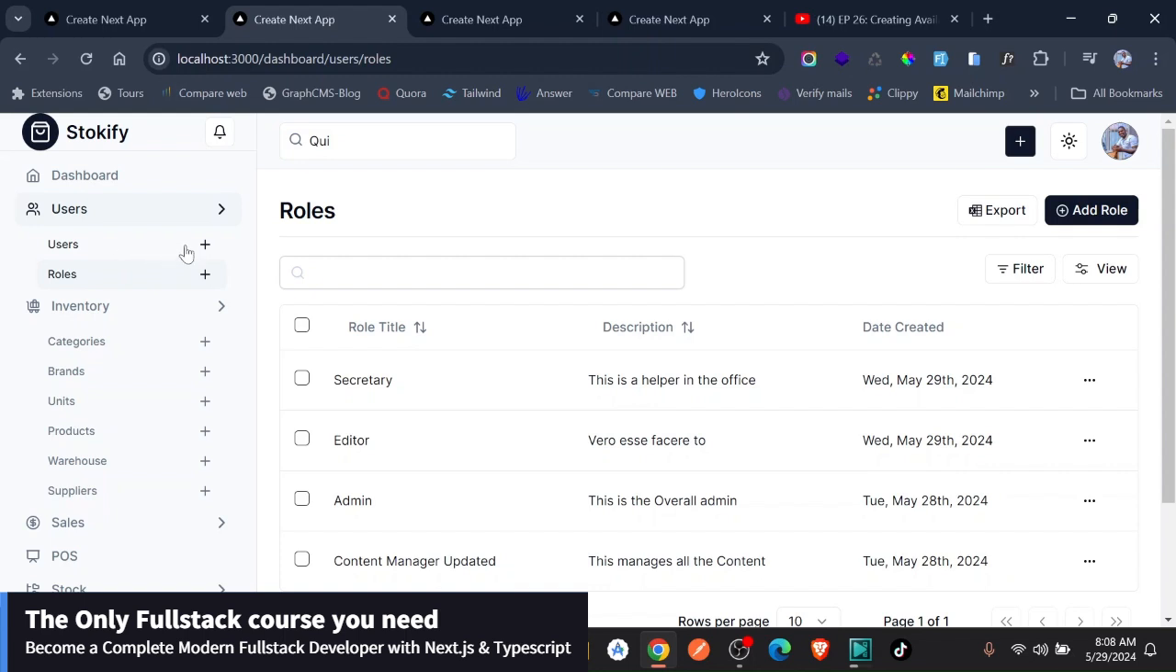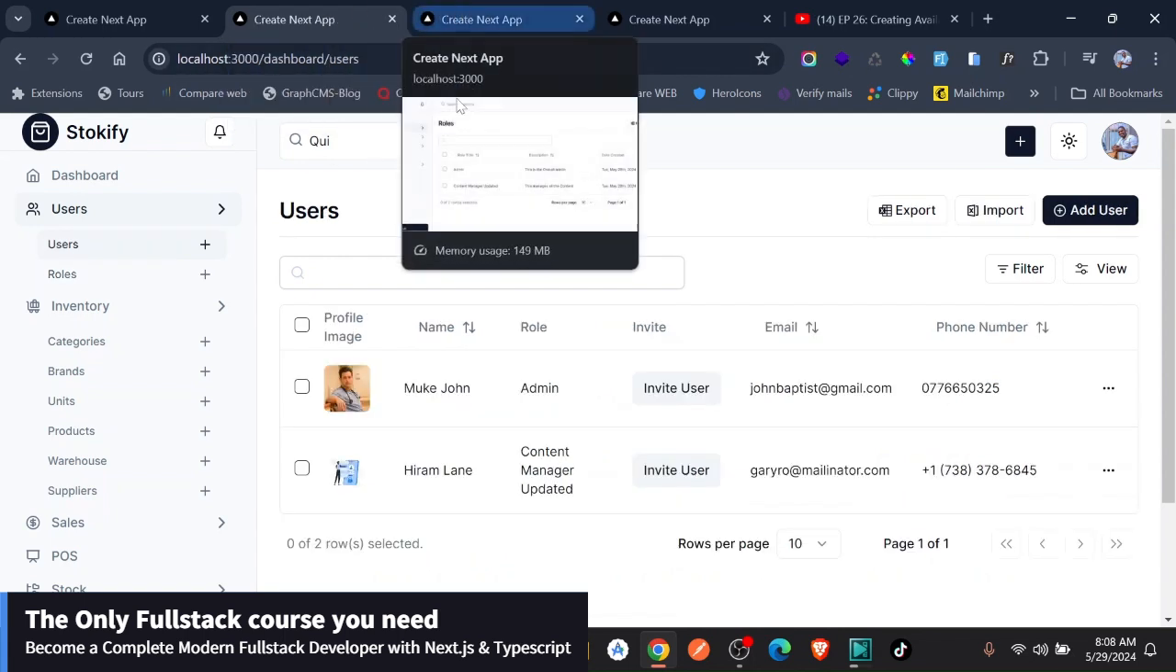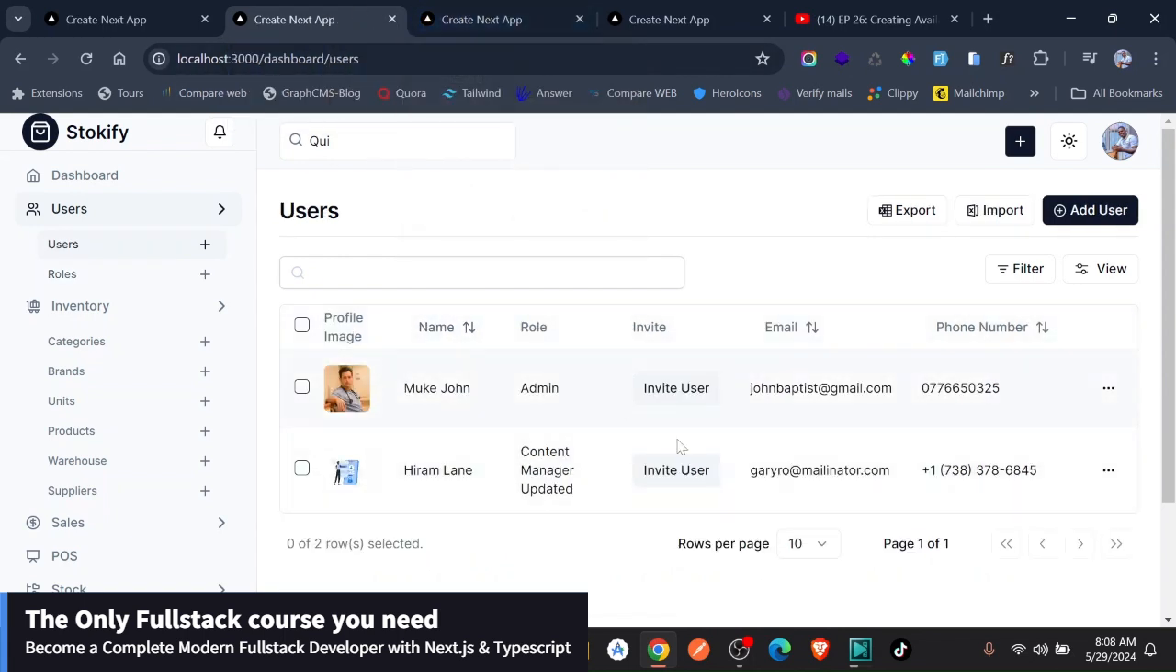So I'm just going to create, and basically we are on users. We have some existing users. We haven't talked about inviting users and so on, but right now let me show you another nice thing. If we go to create a user, just go here, create a user.